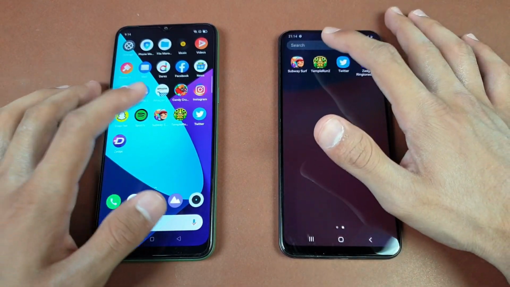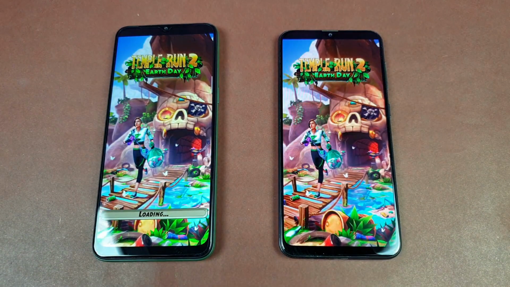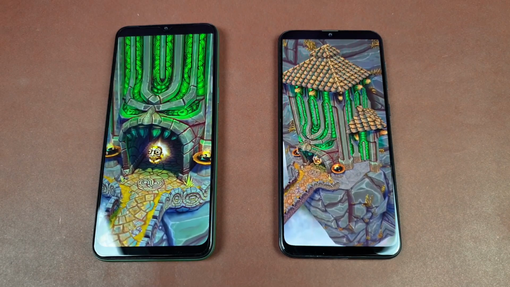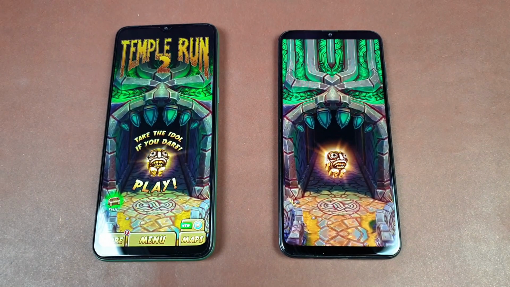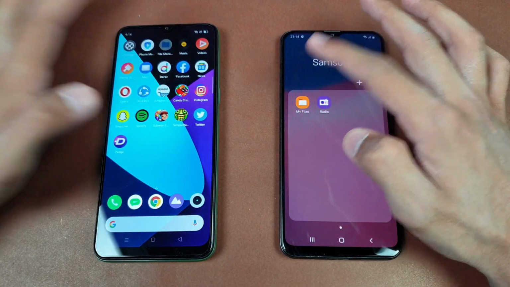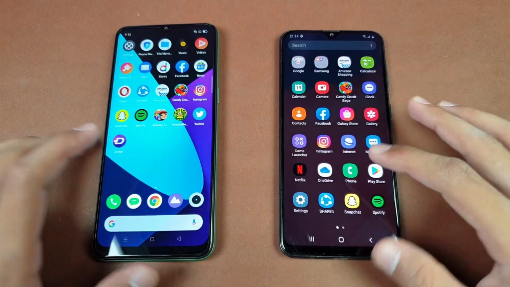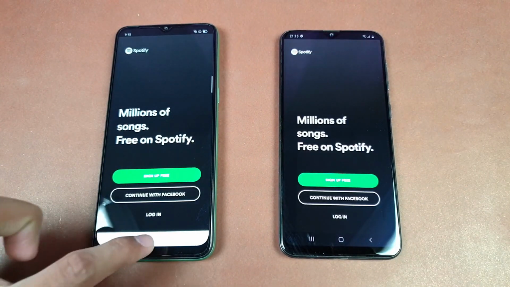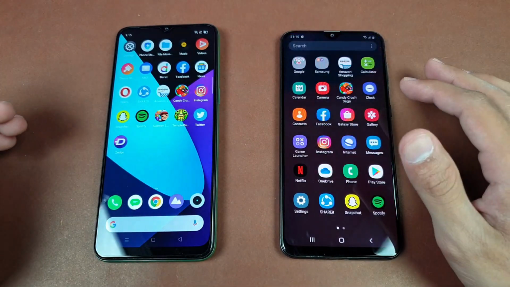The last game application we have is Temple Run 2. Let's see. You can see again the Realme 6i is faster, and the Samsung Galaxy A30s is also done. You can see My Files on both phones, faster again, super fast on the Realme 6i. Now let's see Spotify, faster again on the Realme 6i, and you can see the Realme 6i is really fast in system-based applications.